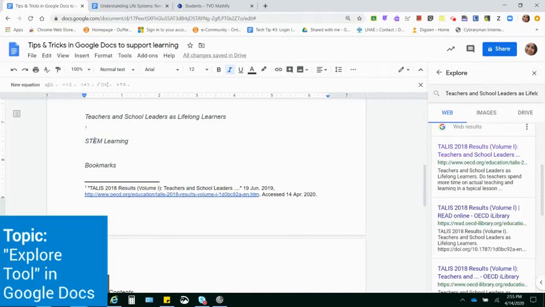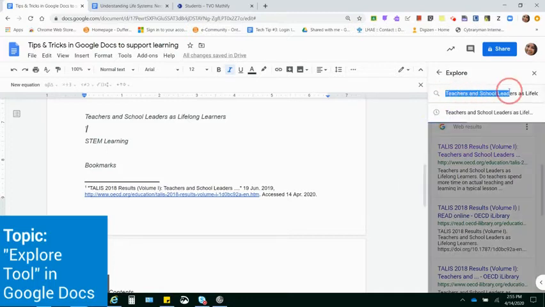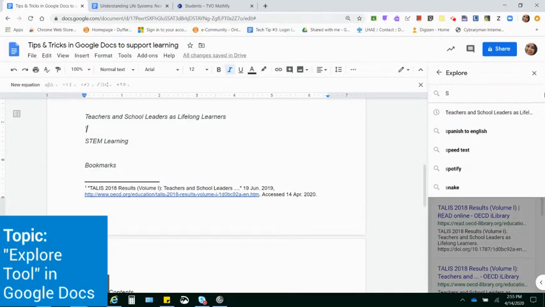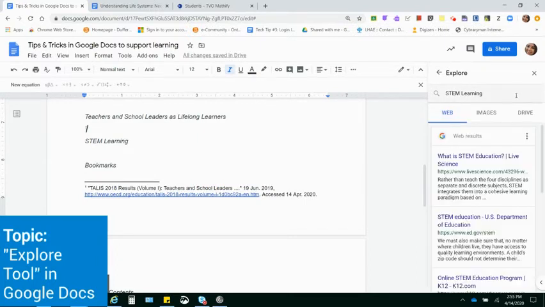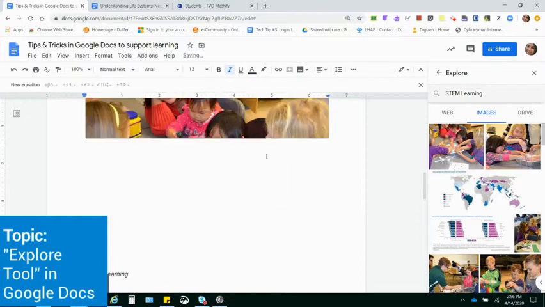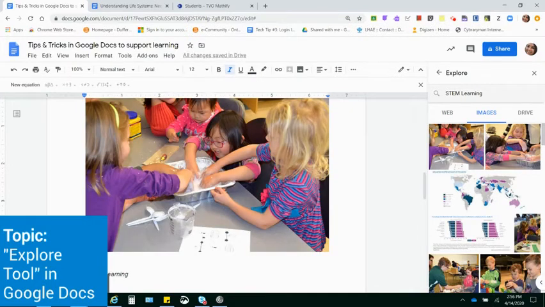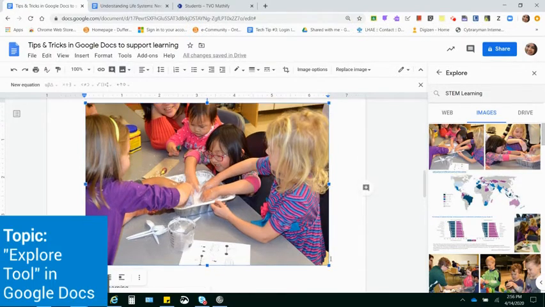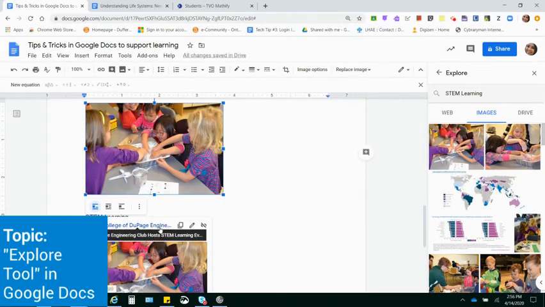For example, if I wanted to research about STEM learning, I would type in STEM learning, and this allows me to just stay in the document. And again, I could send them right to the article. I could find an image on STEM learning. And then what happens is that not only is this image copied, if you notice, if you click on it, I'm just going to make it smaller so you can see it better. It also tells where it's being pulled from. Really, again, important for ensuring that things are properly cited.